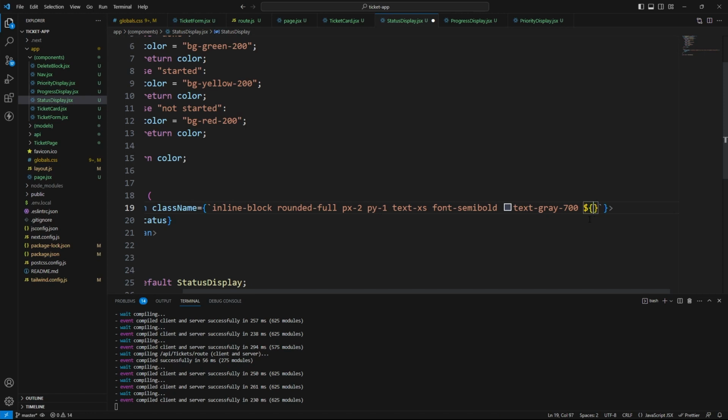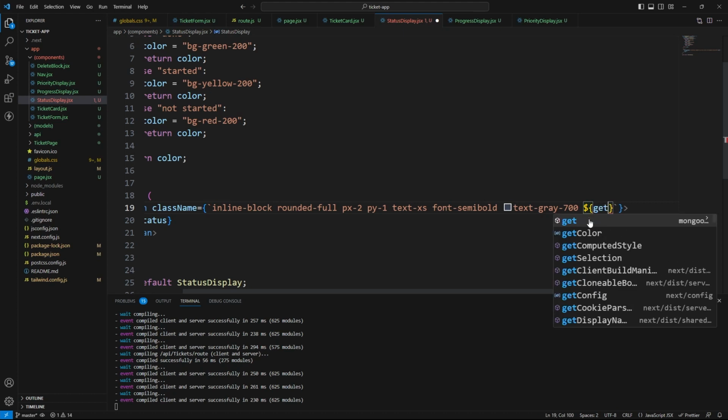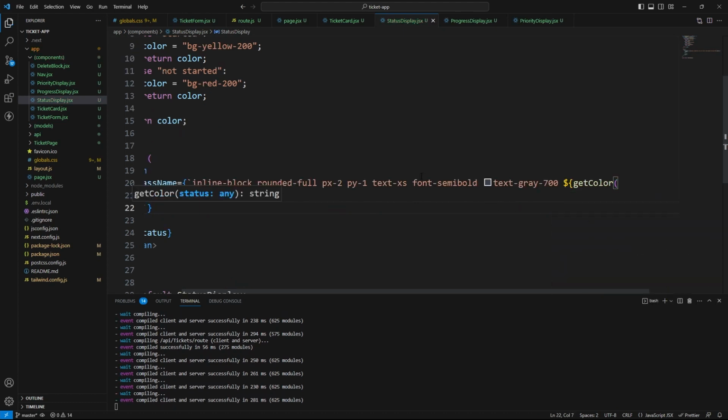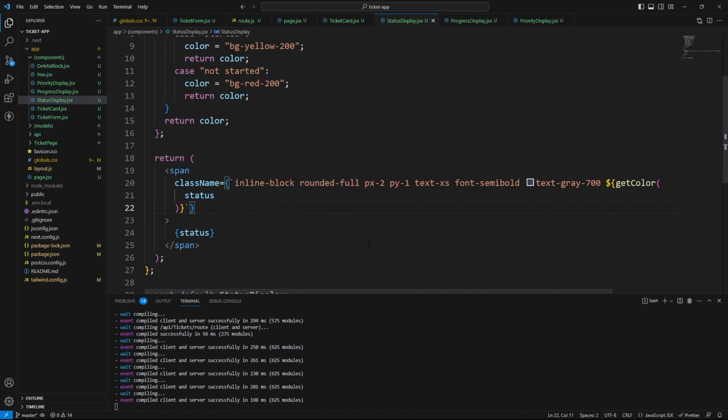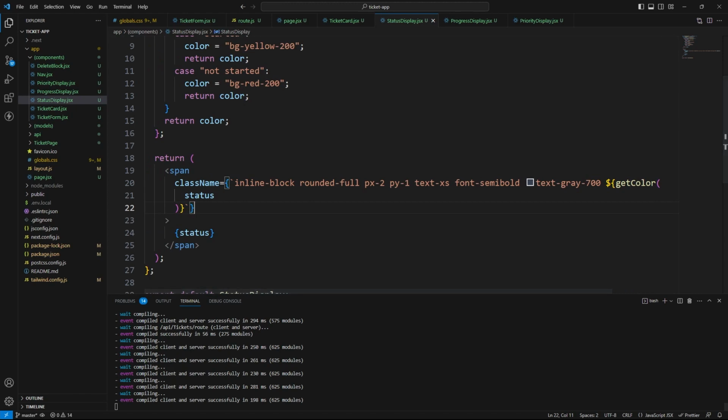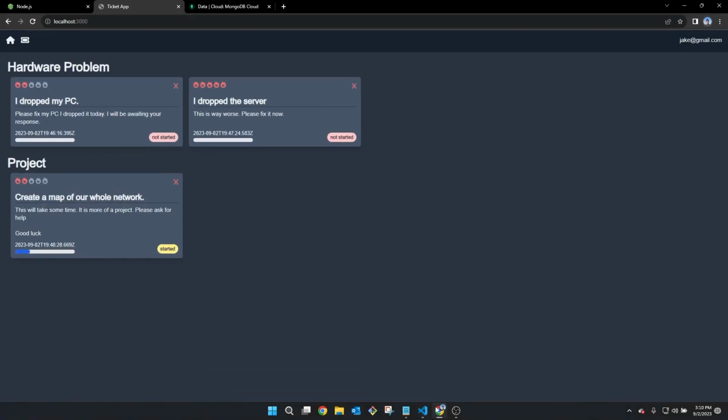We'll do dollar sign, curly brackets. So now we can inject a variable here. We can do getColor. We can pass in our status. That should be it. So it should look something like this: getColor and status with it wrapped around like that. Let's see if it worked. And now we got our correct colors. We are making crazy progress here.